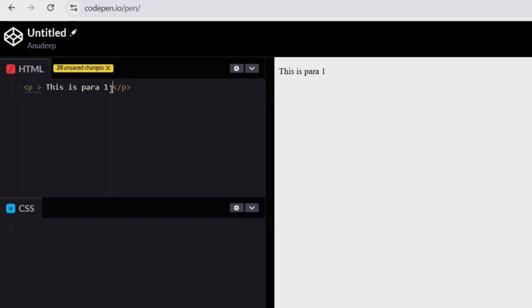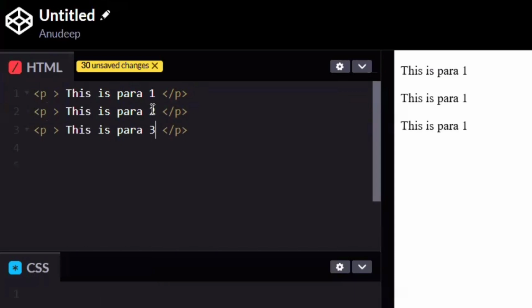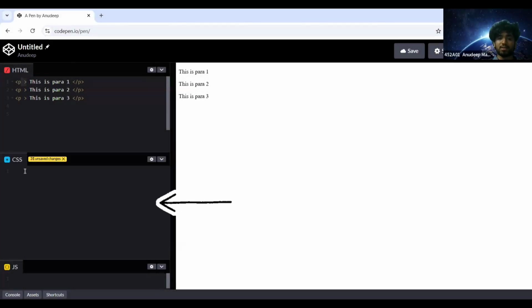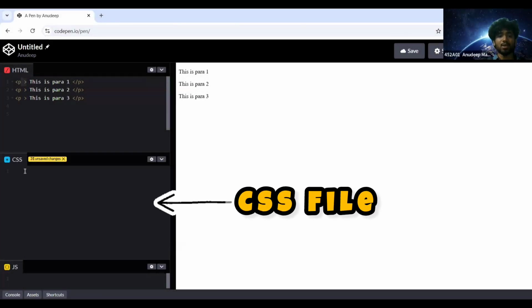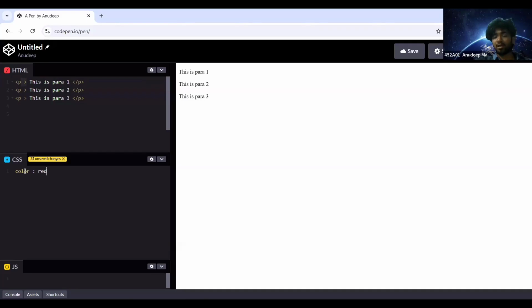Okay. Here I'm going to have, this is para 1. Here I'm going to have two more paragraphs. I'll copy this, paste it. This is para 2 and this is para 3. Here I'm having three paragraphs. Instead of giving style attribute, when you write your CSS in a separate CSS file, this is called external styling. Okay. Here I'll give color red.